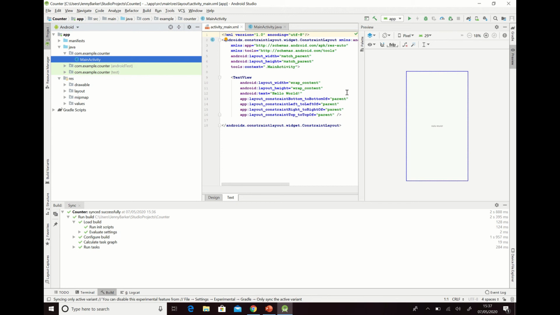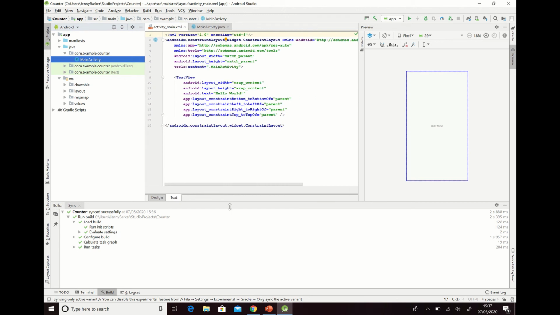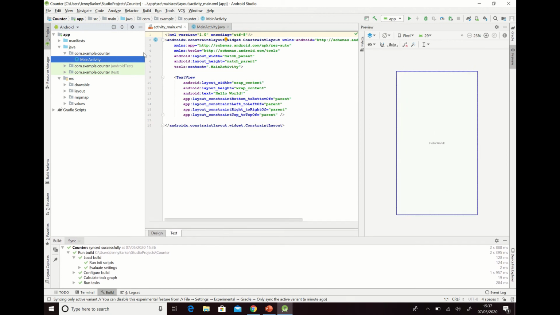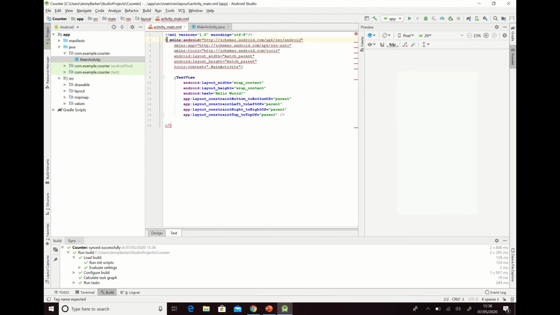So what we're going to do to start with is create the layout. In your activity main XML, the layout that we're going to be using today is called a relative layout. So if you just delete this text at the top and replace it with relative layout.